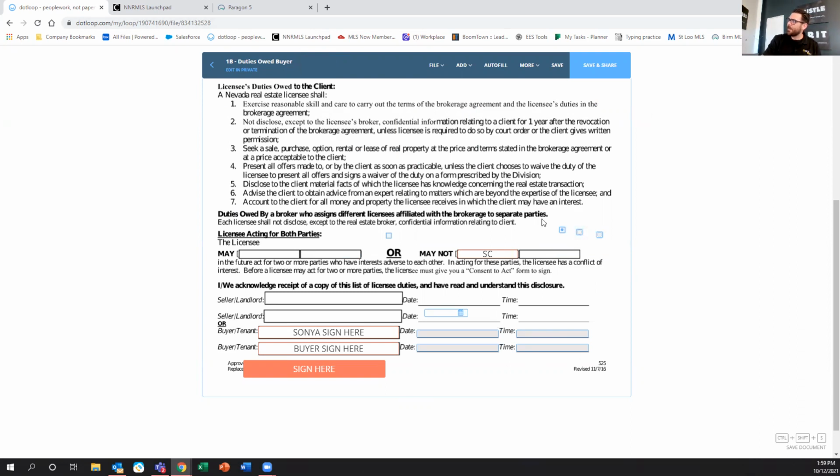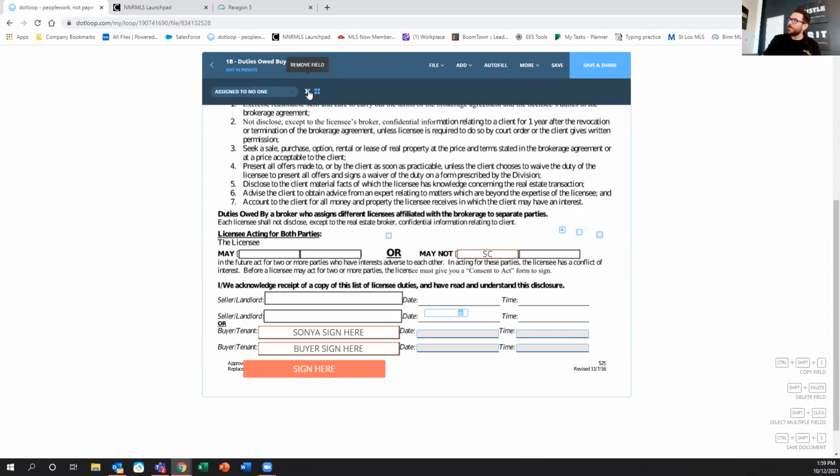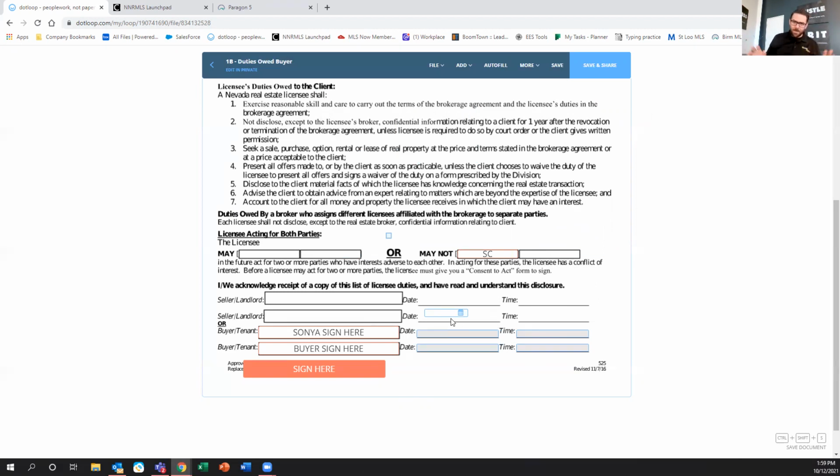Or if you want to delete something, you can highlight all of them and hit this X up at the top. That kind of makes sense to everybody? And what is those checkbox for?